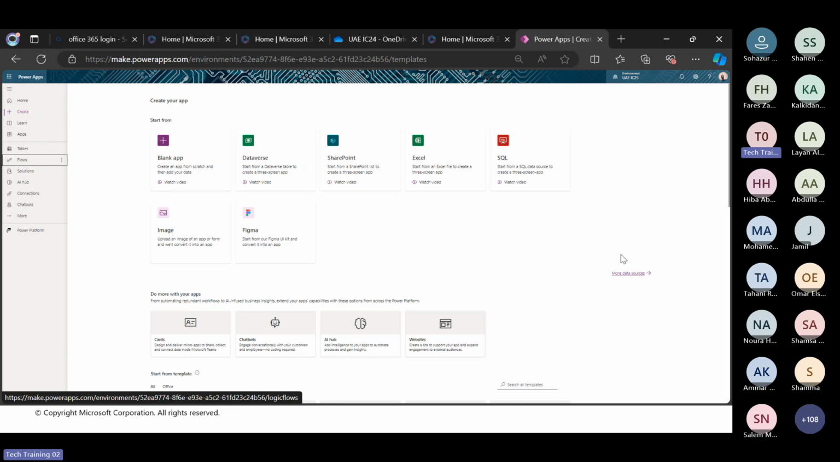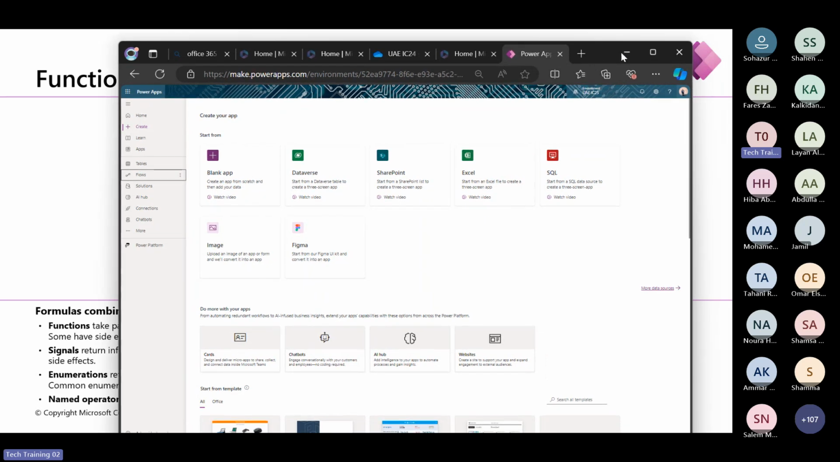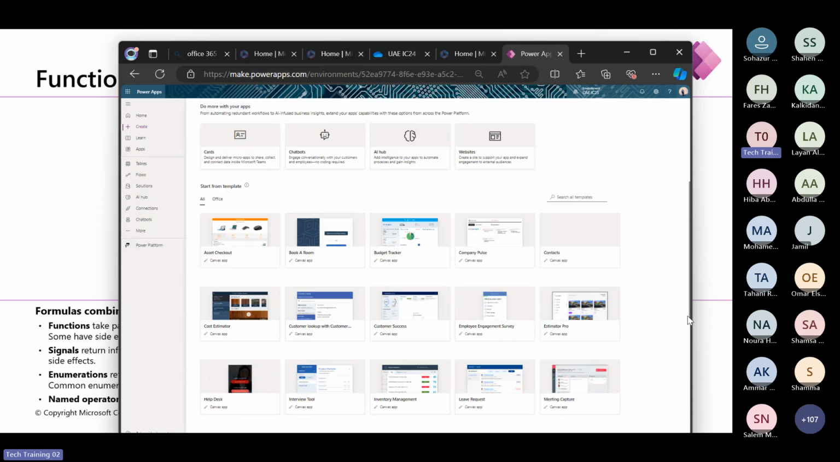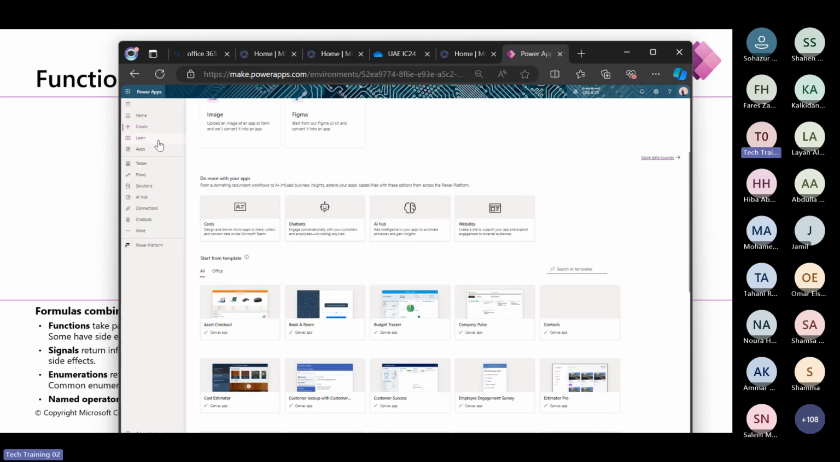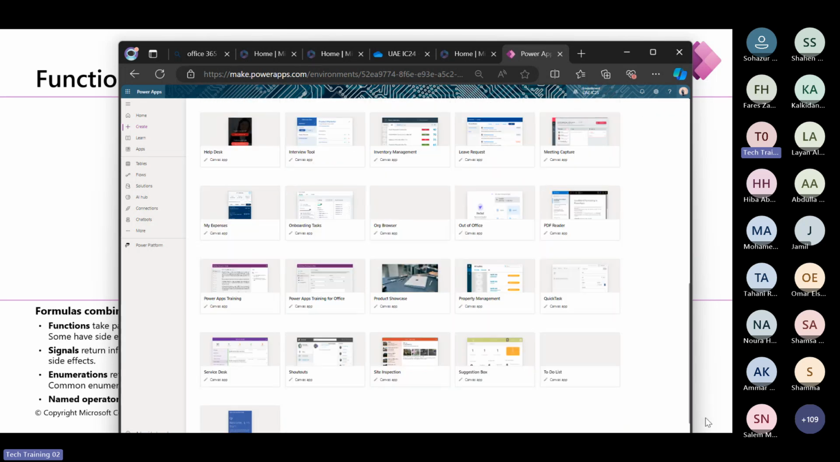Create. You will see here that I have the templates. So if you go to Power Apps and press create, down there you have templates, all templates: assets checkout, budget checker, company pulse, contacts, whatever, from simple app to a complex app. You can see it. Okay, so you can build your app based on a template and you can reconfigure or recustomize it based on your needs. Okay?